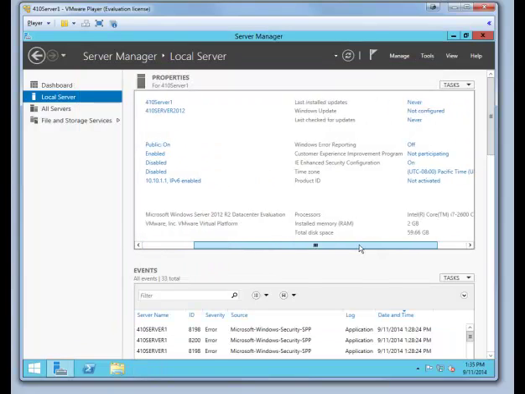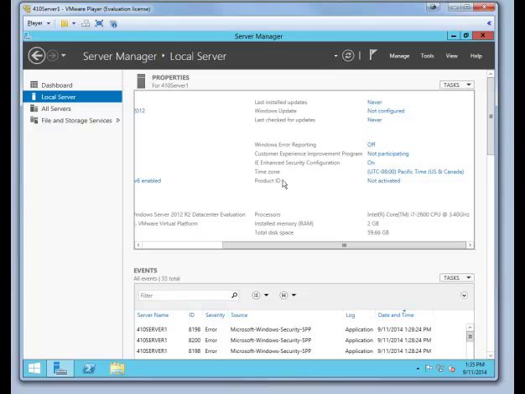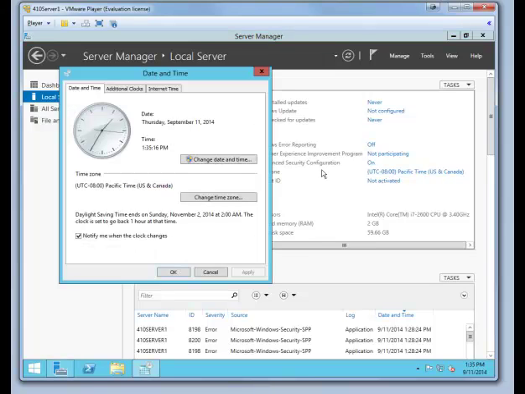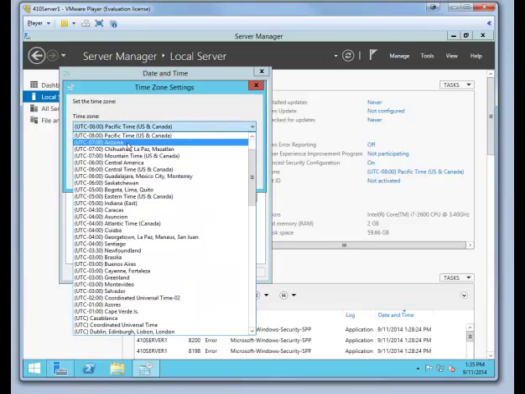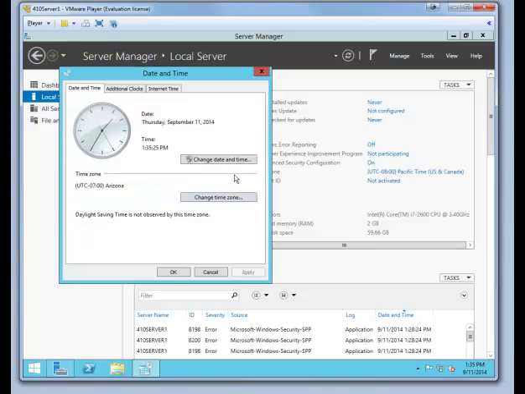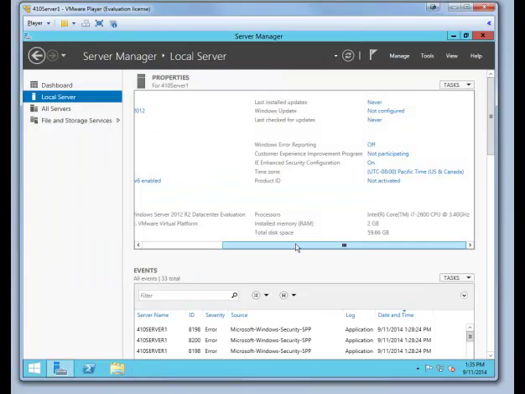Okay, we're almost done. Next thing we want to do is make sure that the time zone is correct. If you're on Pacific time, you don't need to do anything. If you are on a different time zone, change the time zone. I'm in Arizona, so I'll change it to Arizona. Click OK, and that's done.